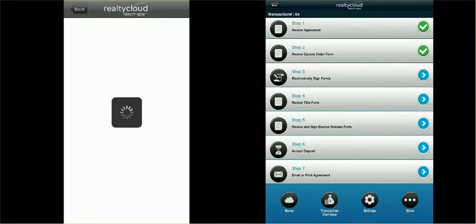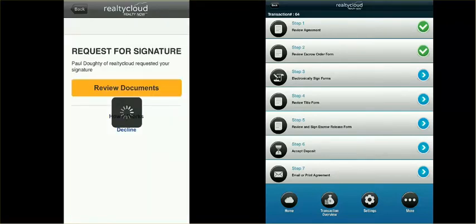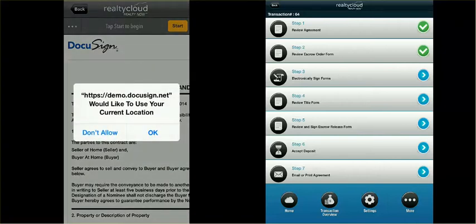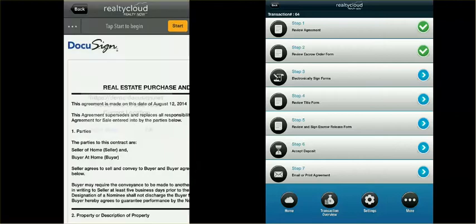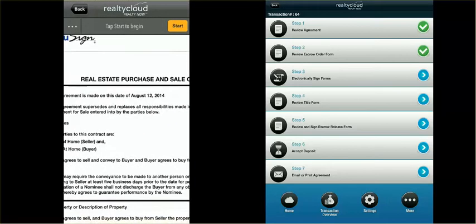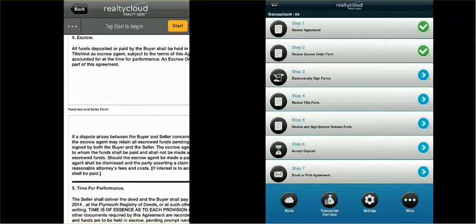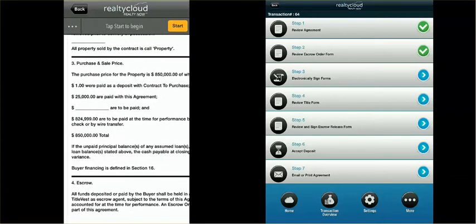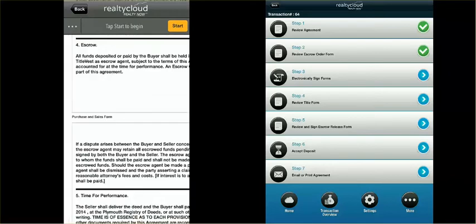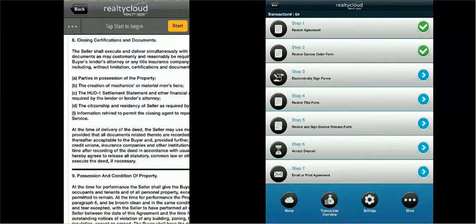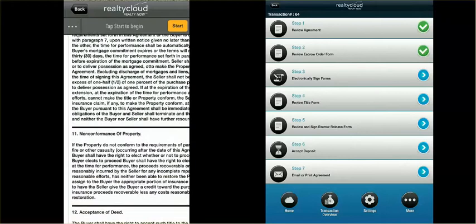So this is going to pull up the DocuSign form, the form that was created in the earlier step. Again, it is verifying our location, and it's pulling up the purchase and sales contract. This is the contract that was completed by the buyer and then accepted by the seller. And this is the step to actually sign the document.